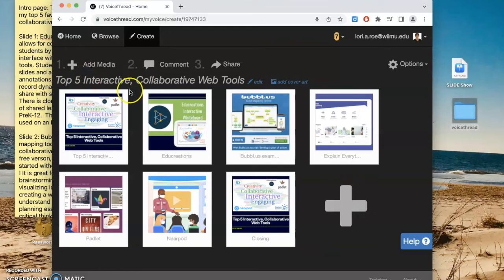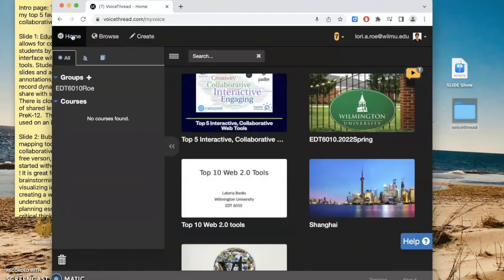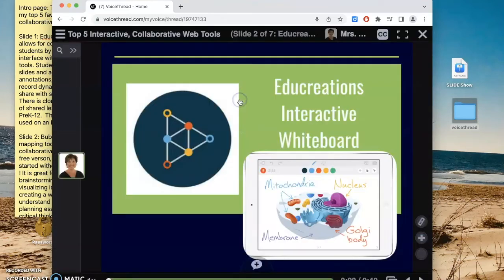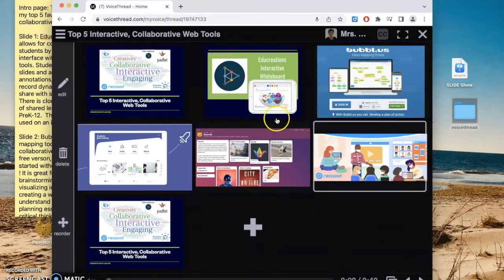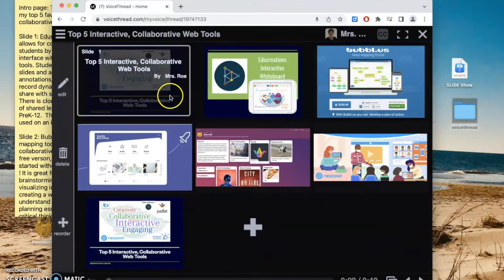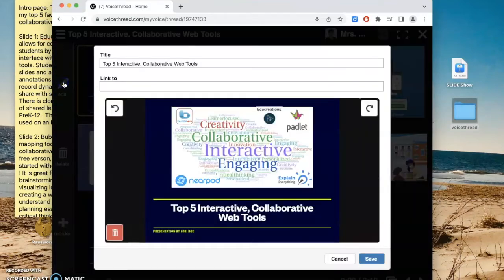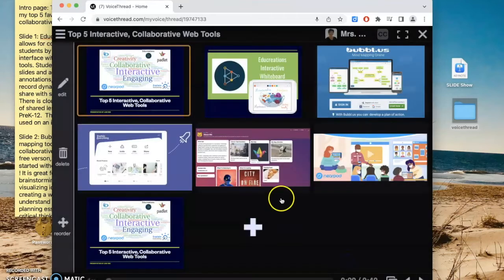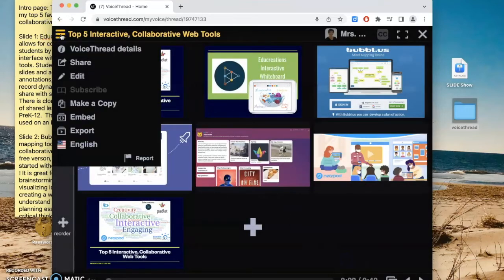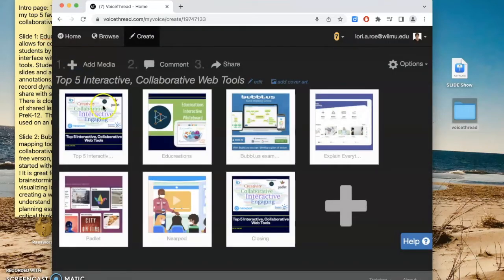You go to your presentation, you click here on this bottom corner, and you display all the slides, and you can edit this way as well. You can pull it over here and title it and link it here. I don't have my first slide linked to anything. Or the other way to edit is this way, to go back to your home and then look for the edit button.